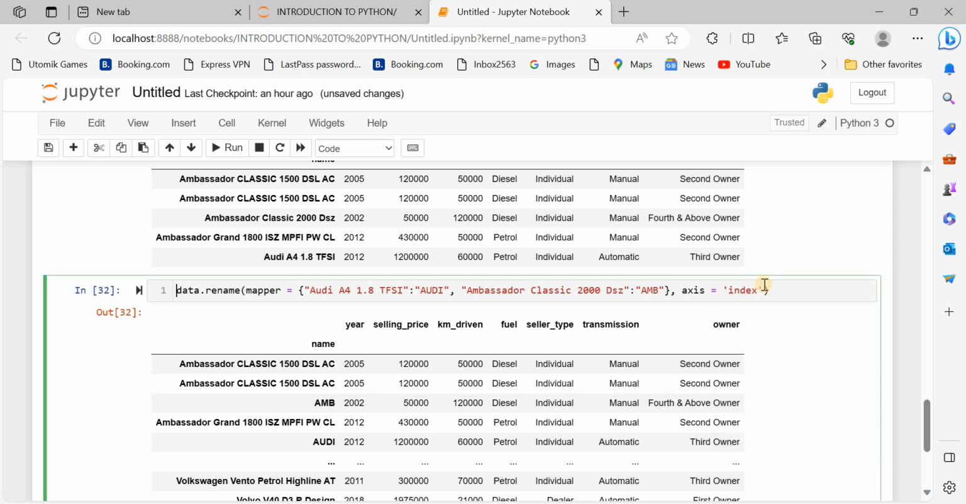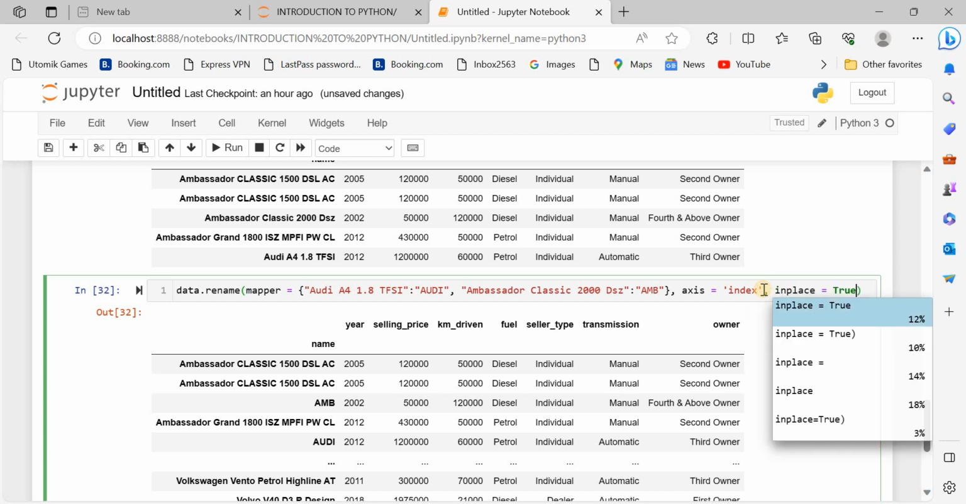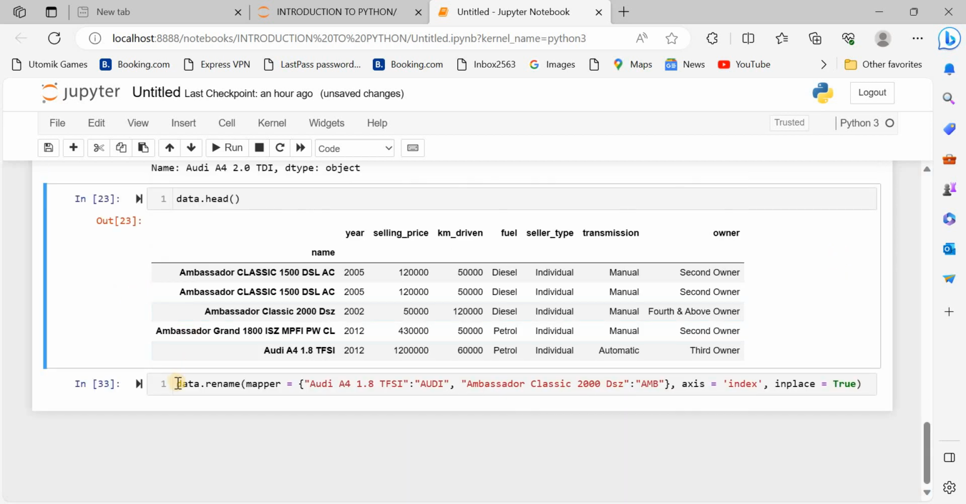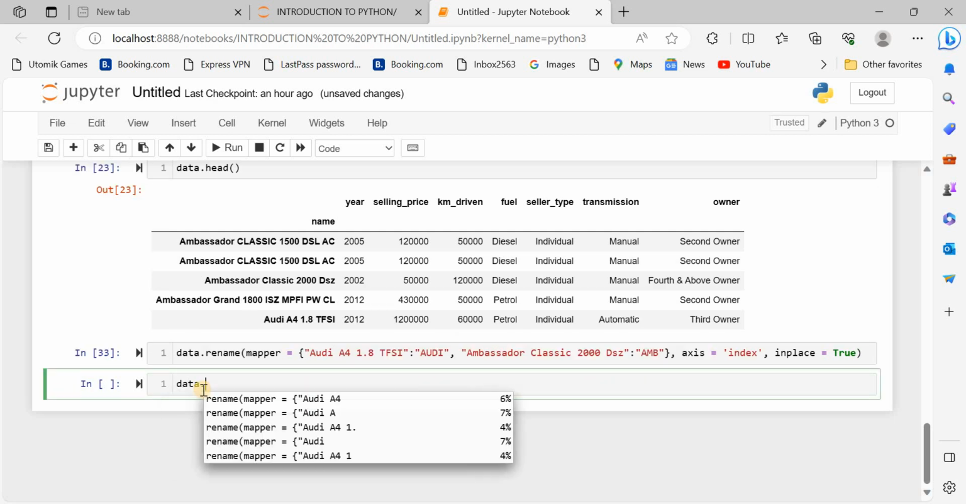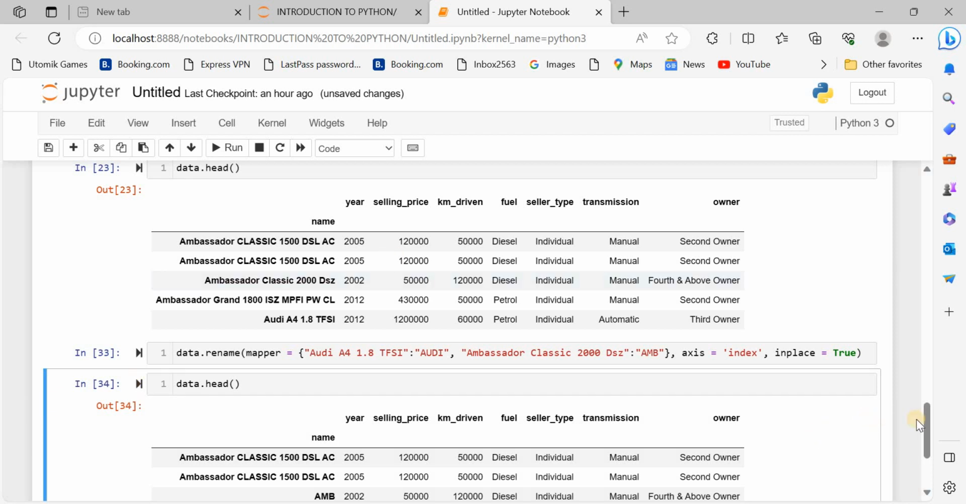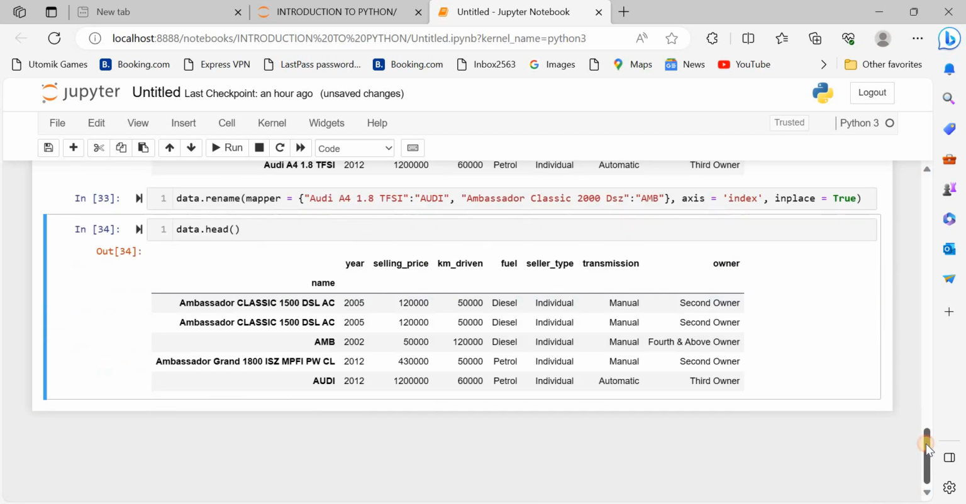And if you want to make permanent changes, what you can do is say inplace is equal to true. Let me try with that. inplace is equal to true. I can actually see the data afterwards, so I can say data dot head. I'll be able to see it here, right? So now I can see that the permanent change happens in your data.